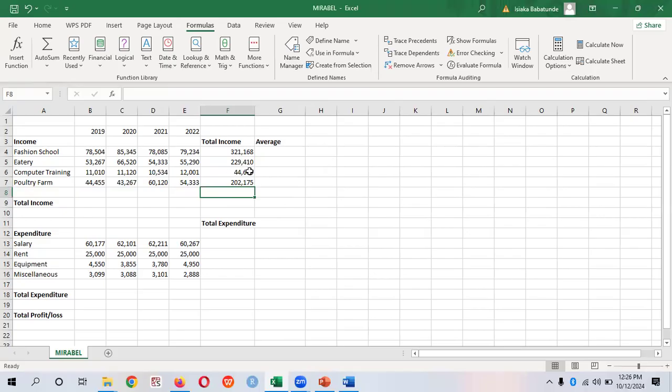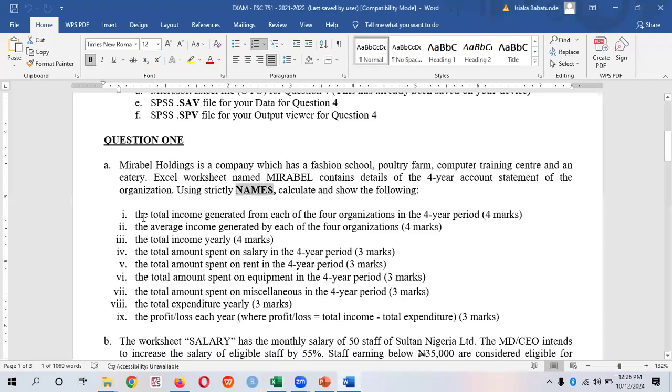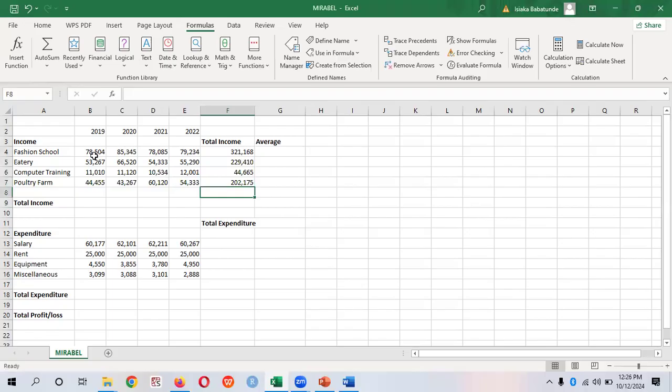Are we together? So with this process, we have answered question 1, total income. Now, question 2, the average income generated by each of the 4 organizations. Now, let's find the average income. We have found the total income. Now, what's average income? The average income simply means the mean, which means we have found the total of the 4 years.